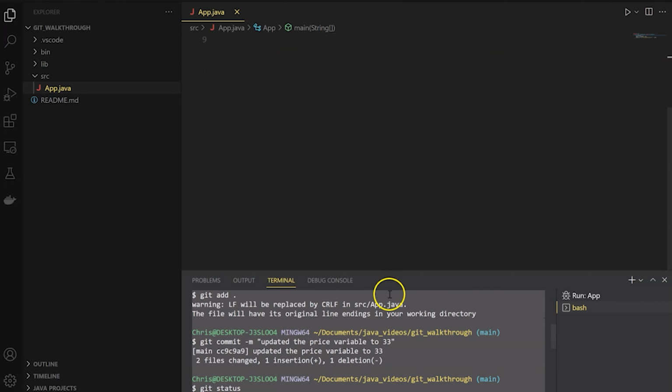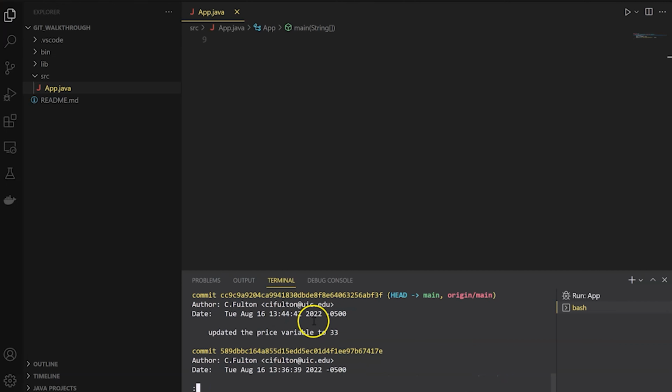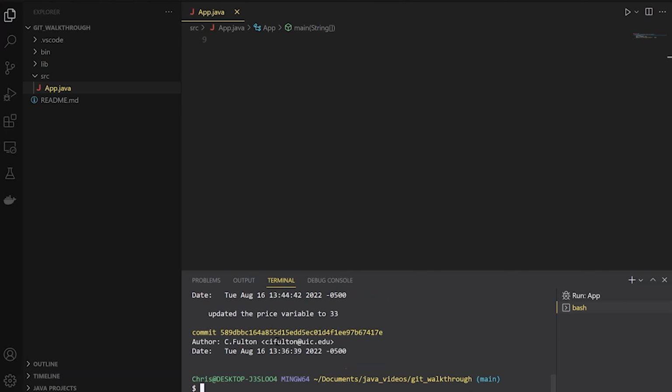and we run a git status, you'll see that now we have 2 commits, and basically it notates that there were 2 changes made to this repository. So we say git log, we have the initial commit, and then we have the update the price variable to 33. So I'm going to hit :wq, and there we go. Okay, let's jump back here to our PowerPoint.